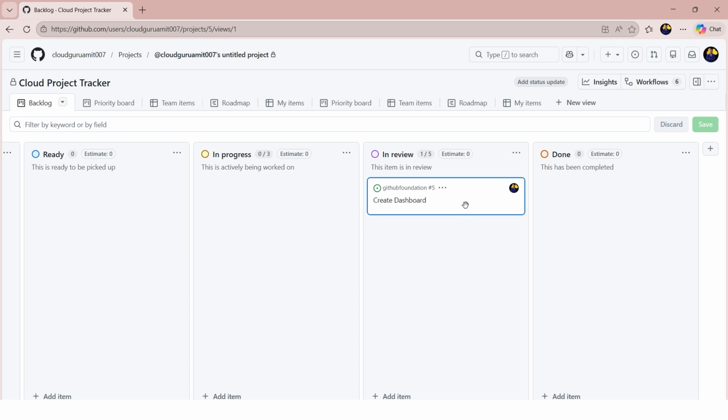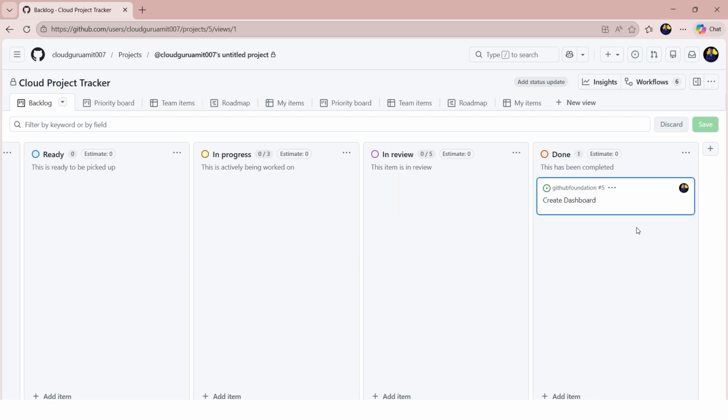And finally, when everything is perfect, after the review is successful and the pull request is merged, the task moves into the done column. This means the work is complete and ready to use.